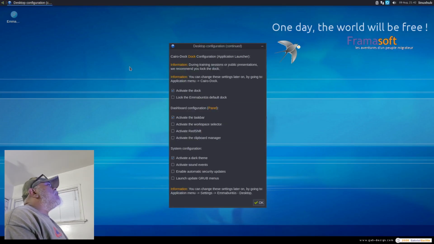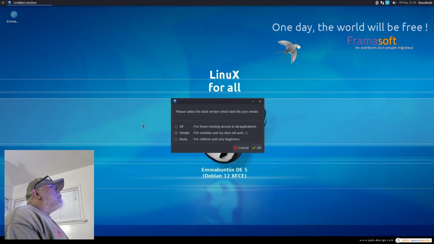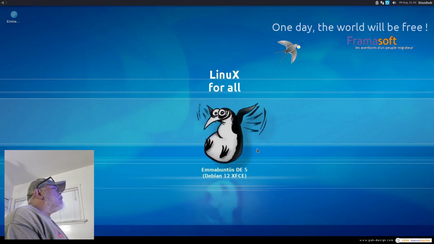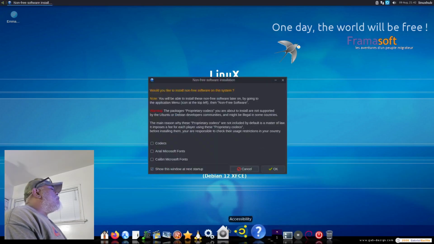So I'll just leave everything as default for now. Now we got another screen that popped up, Cairo Dock. So same as before, about activating the dock so it can show up on the bottom. So I'll just click on OK, and then I'll keep it on the simple one. Click OK. And now we have the dock on the bottom.